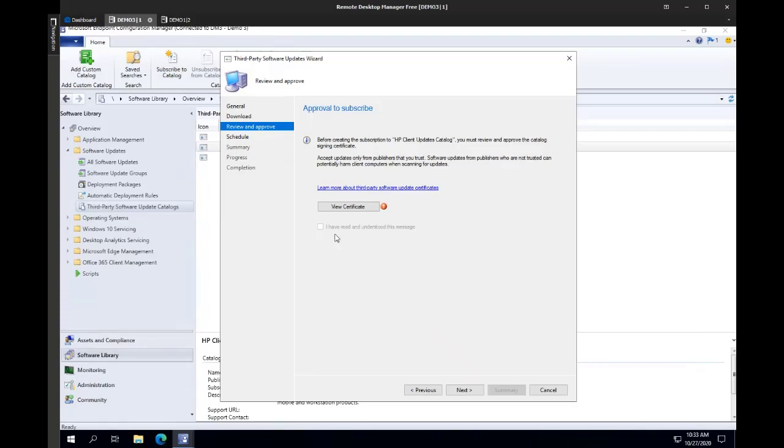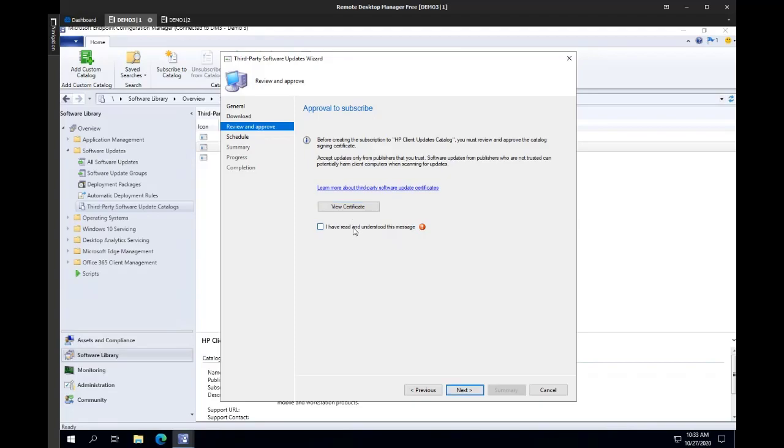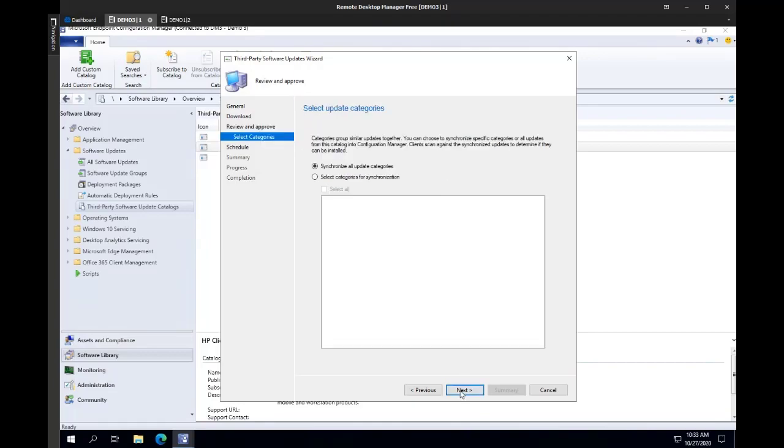So you're going to go in here, you subscribe to the catalog. You have to view the certificate. You do not need to actually pull in the certificate. You don't need to install it on your device. All you have to do is view it. So all you have to do is open this window and close it, and then you're able to continue. A lot of people think they need to install their certificate on their device. You don't need to do that. You just have to view it. And then we'll click next.